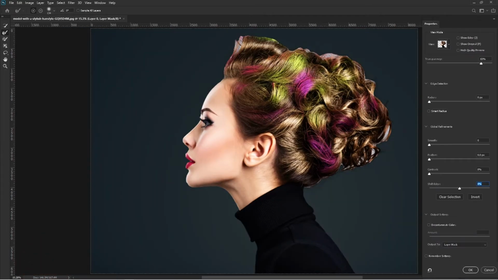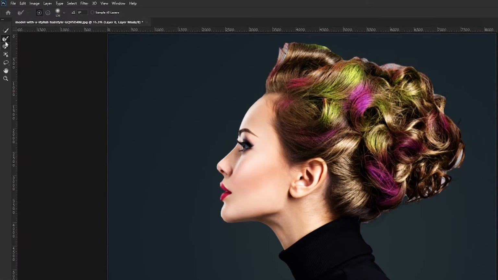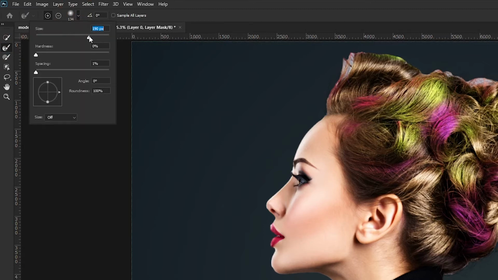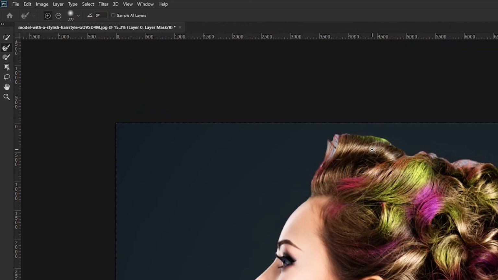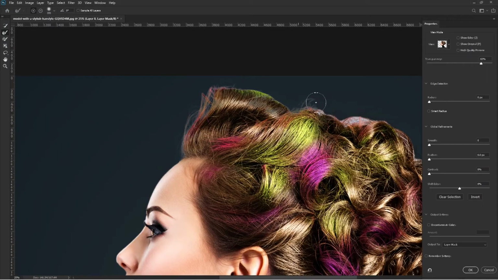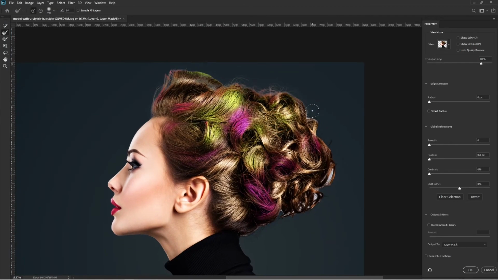Now this time you see all those hair details. Simply select this tool from here, called the Refine Edge Brush tool, and increase the size of the brush a little bit. That should be fine, and simply paint on the hair edges. Like this.